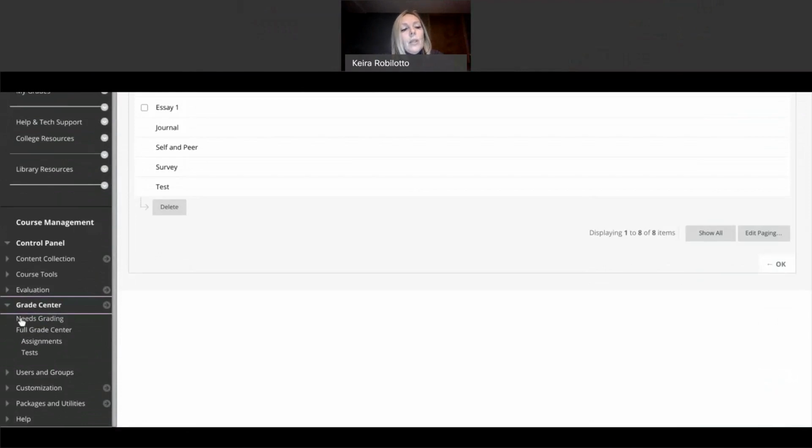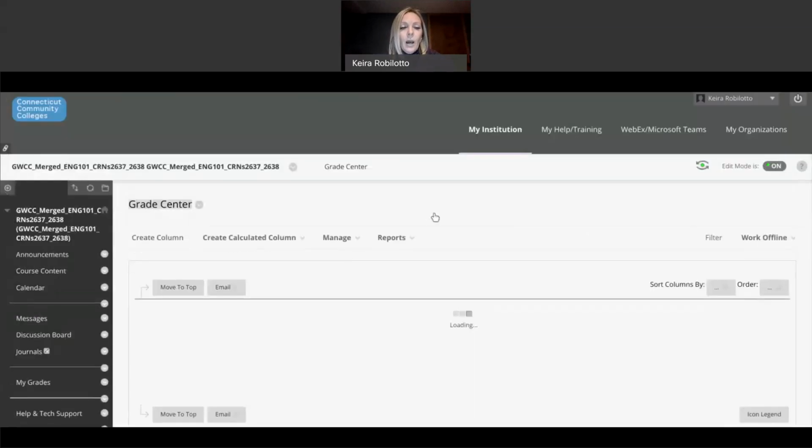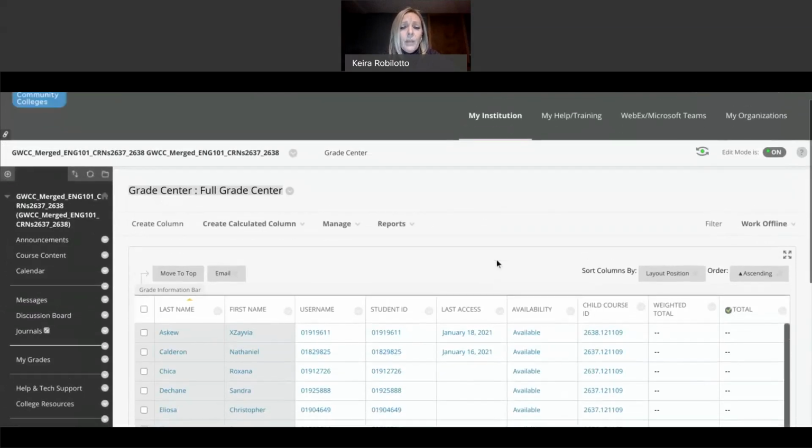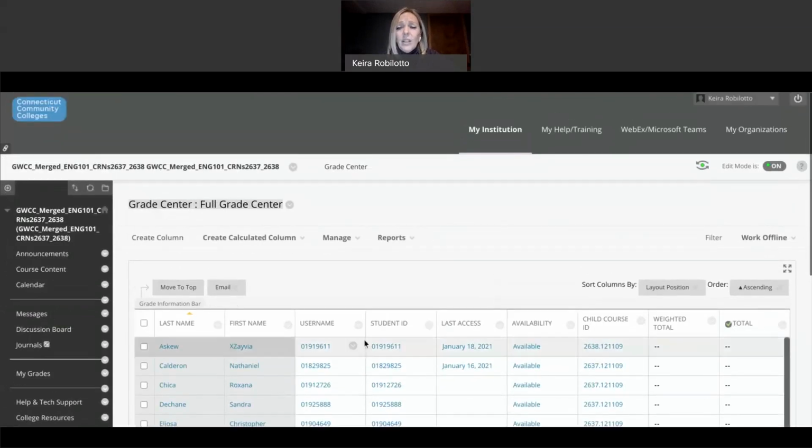Okay. The difference between this, obviously, and the needs grading is the needs grading is only going to show you assignments that students have recently submitted that need attention. So obviously none of my students have submitted anything because there are no assignments just yet. So my needs grading section would be blank. Where I want to work with the gradebook is going to be in my full grade center. Okay. And that is going to show me all of my students, all of their grades. It's going to show me when they last accessed it. And you can kind of play around a little bit with these menus.